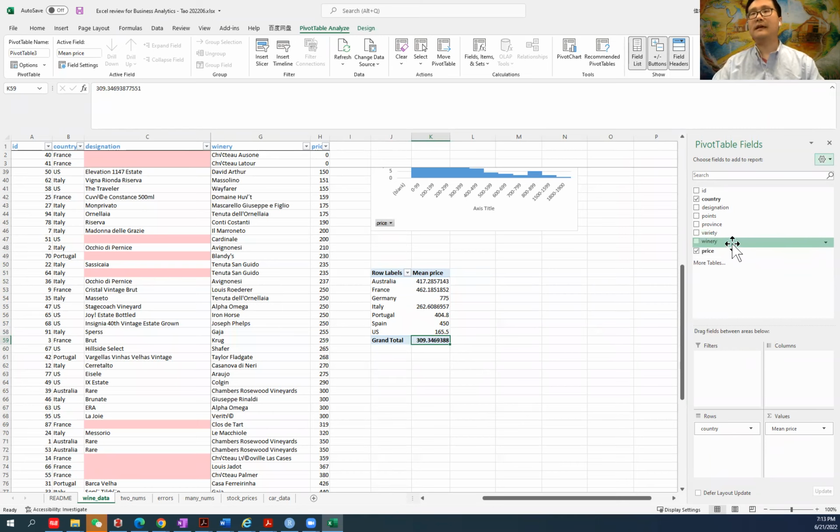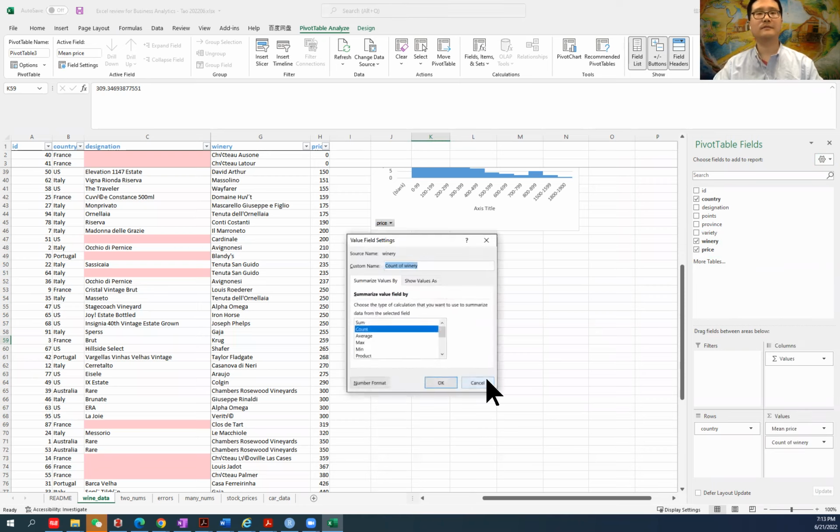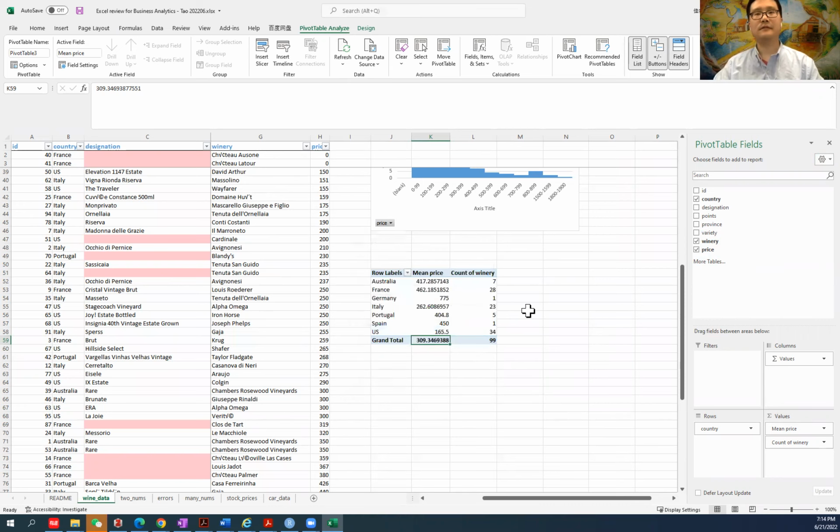We can add another column to find the count of different wineries by dragging winery to value again, and automatically it gives us count because winery is a text variable, so we won't be able to find the sum or average or min or max of this column. But count makes sense. So that from here, we know that Australia has 7 different wineries recorded in our data sheet, and the mean price is 470.